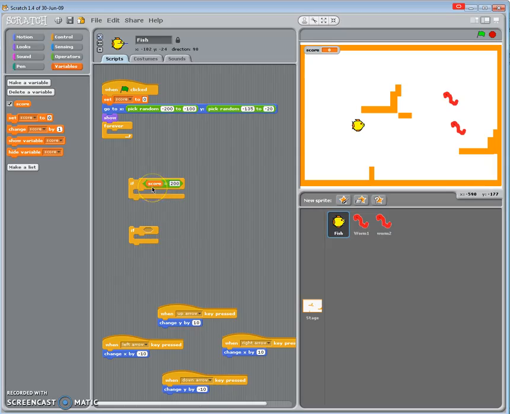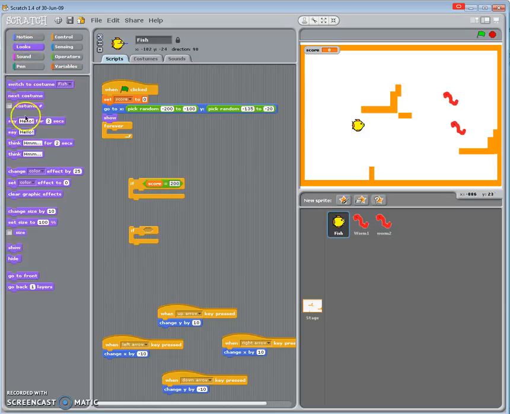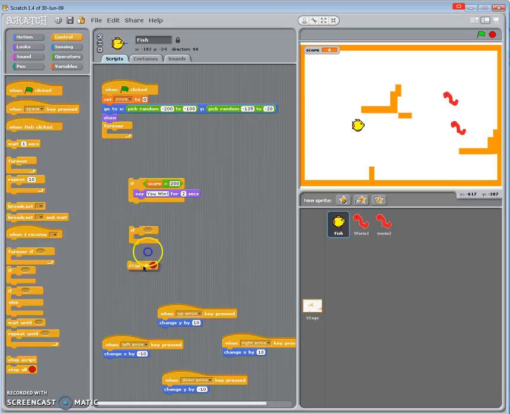Score is equal to 200. You have to say something, right? Say, you win. Just like that. After 2 seconds, the game is over, so you must put the stop all inside here.